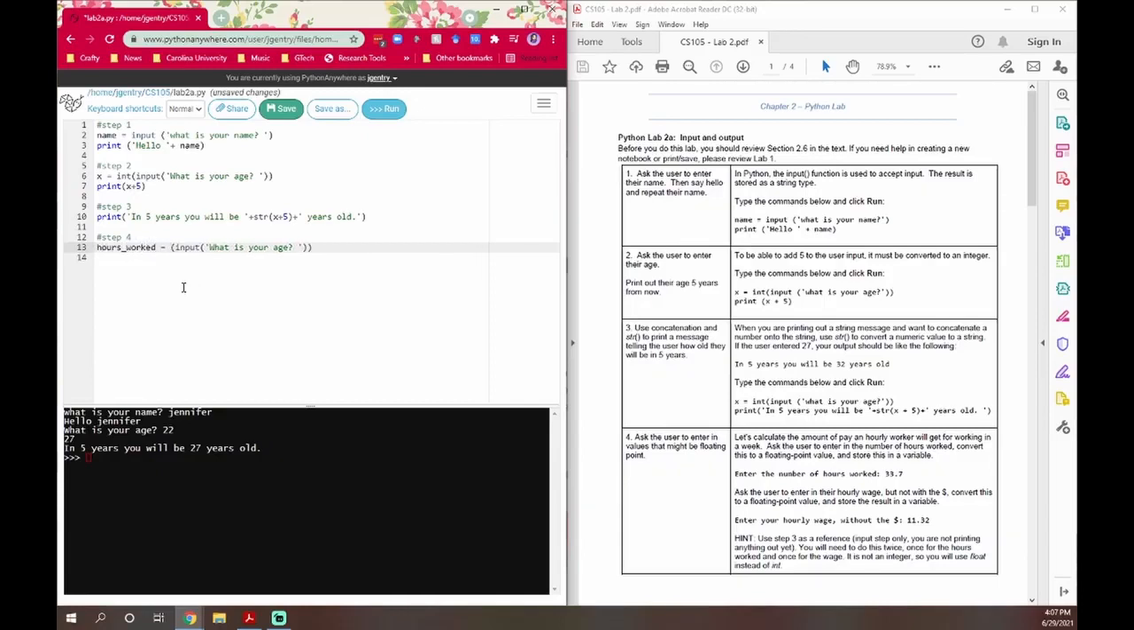Okay, we don't want a whole number integer this time, we actually want a float, and that's down here in the hint. It's going to say it's not an integer, so you're going to use the word float. Now in the quotation marks, what we want to say is enter the number of hours worked. That's going to do all of those steps all in one. So that is going to ask the user to enter the number of hours worked, right here where it says input. It's going to convert it to a floating point variable, that's what that word does, and store it in a variable. There's my variable name.